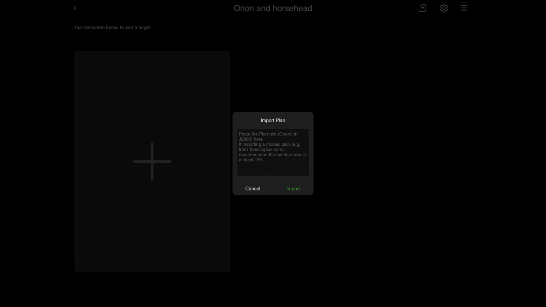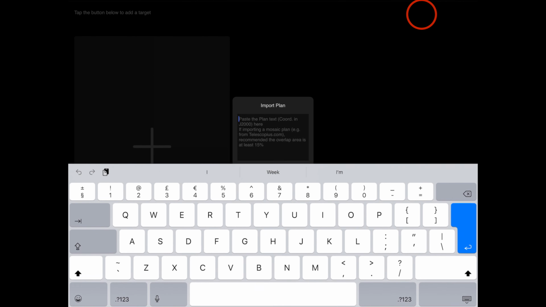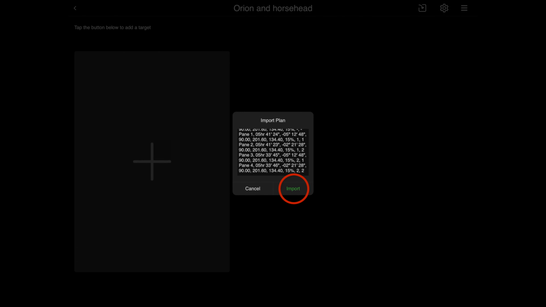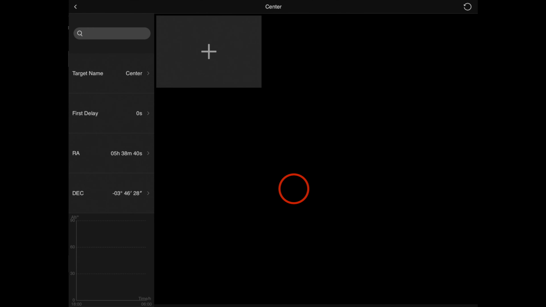okay, so now what I need to do, instead of hitting the add button, I need to import the coordinates that I got earlier from Telescopius. So I've copied and pasted this to the clipboard already. So I'm just going to paste the coordinates here and then import that plan.